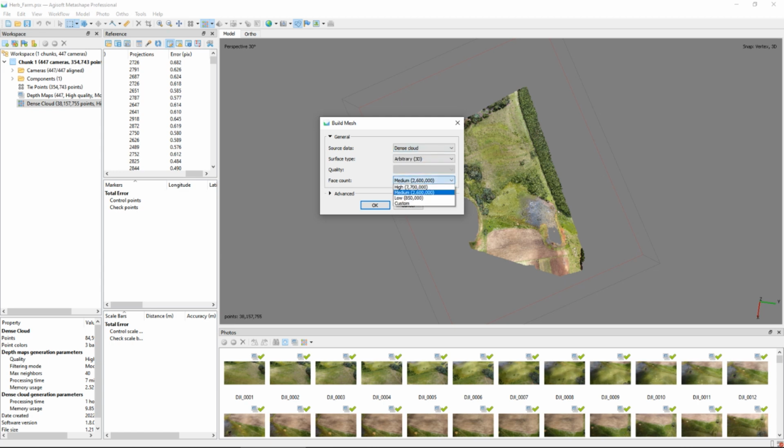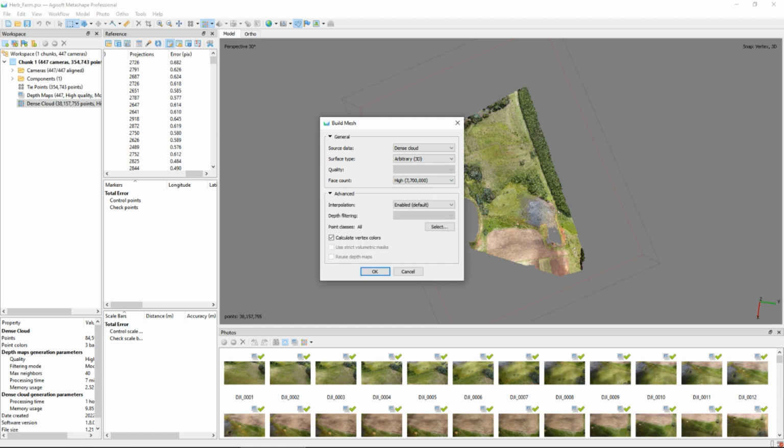In this instance, I'm going to select the point cloud option first with a high number of faces. Remember, the number of faces will use a lot of memory if you choose the high setting. So if you do fail on the high setting, choose a medium or low setting. However, you will also lose some of your model quality.